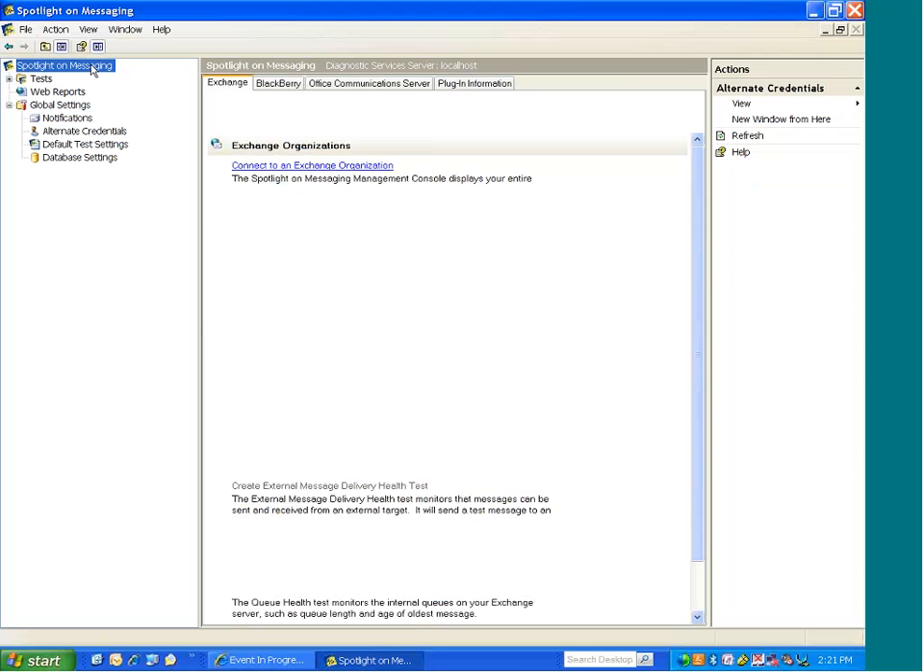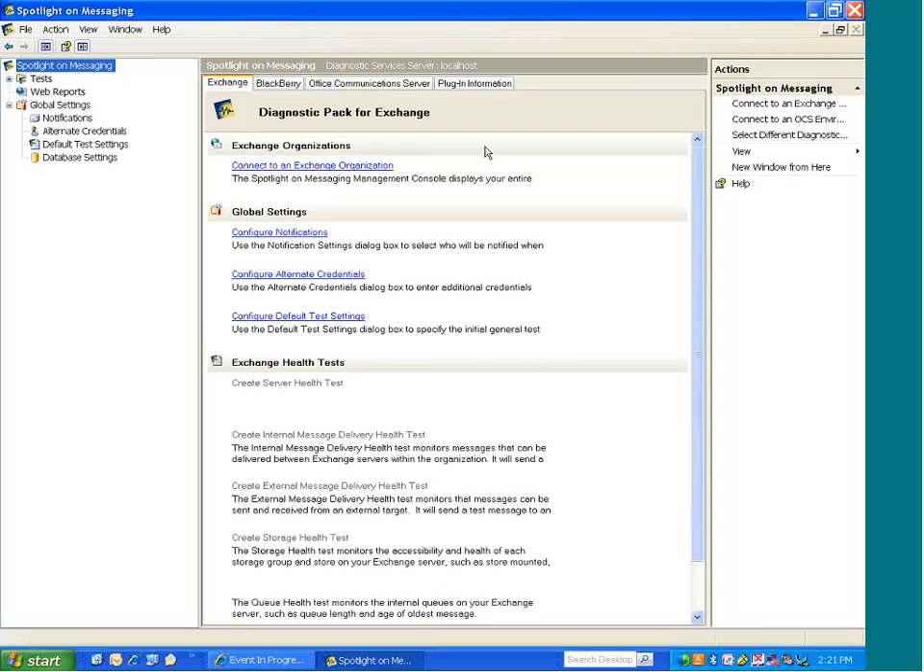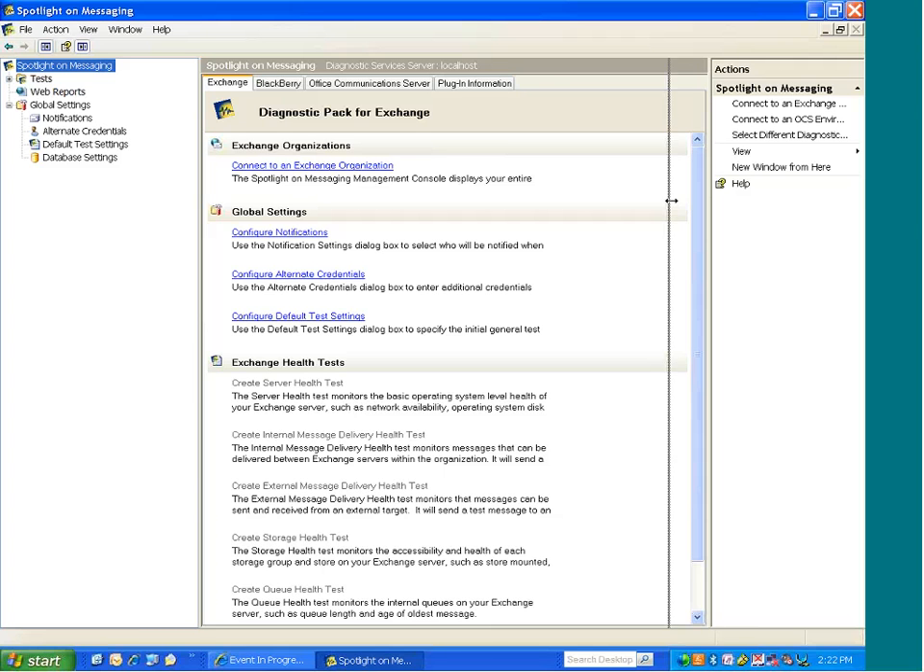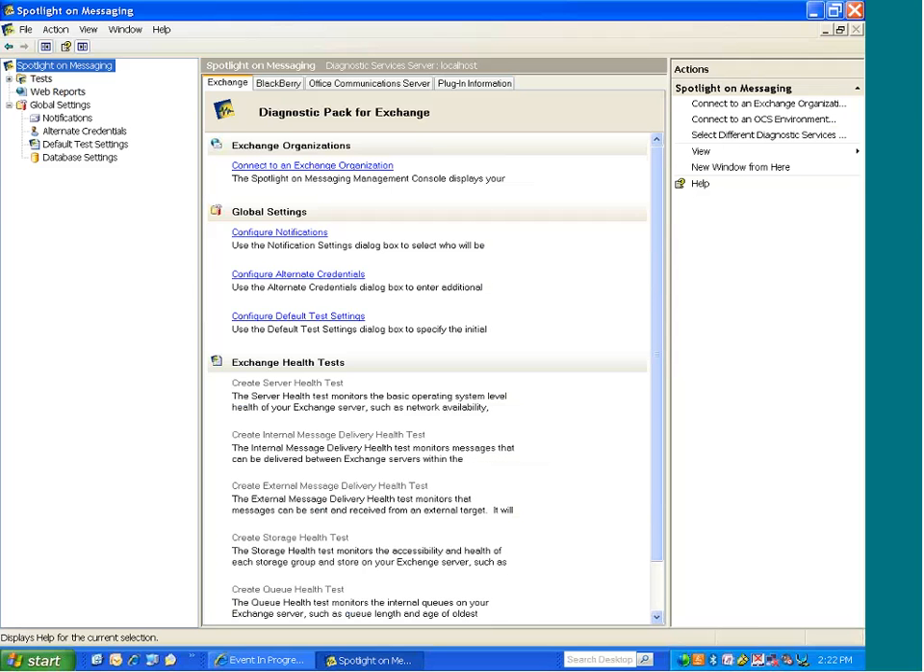In the center pane is where our topology viewer will appear once we connect to an Exchange organization in just a moment. And on the right-hand pane, we'll refer back to this from time to time, is more of our action area where you can take steps to connect to environments, or once we connect to Exchange and to OCS, where you can fire up native tools such as BlackBerry Manager or the Exchange admin tools.